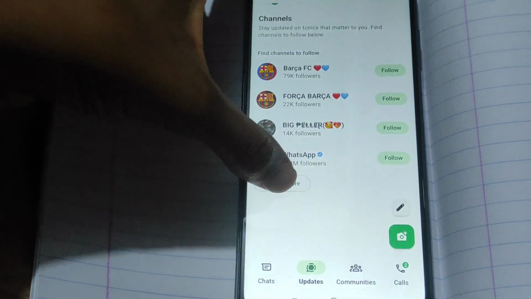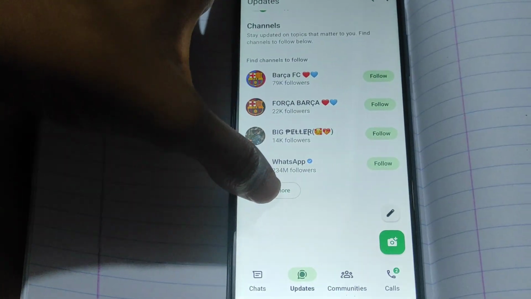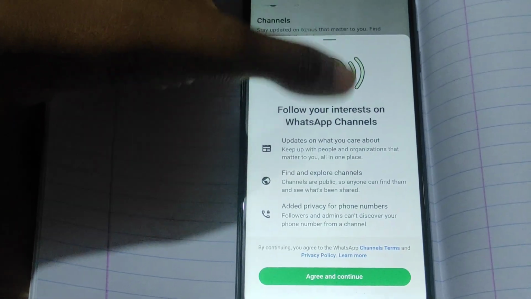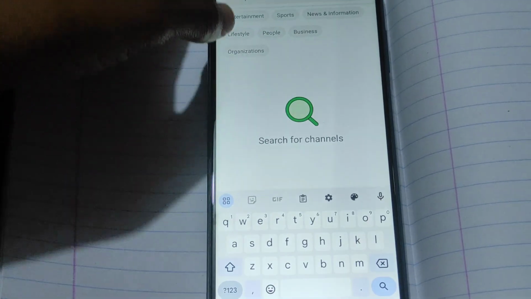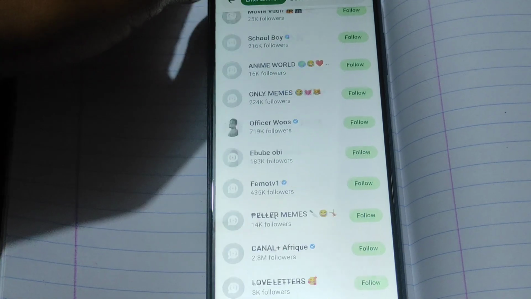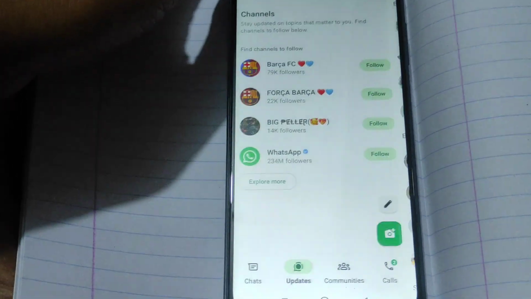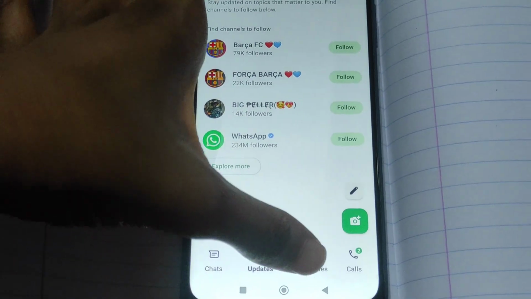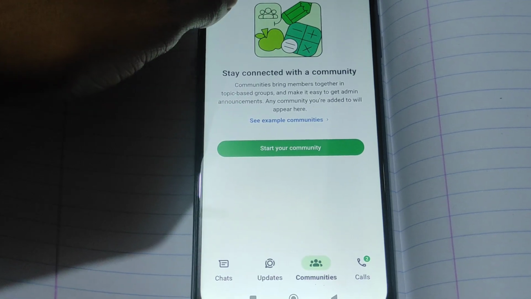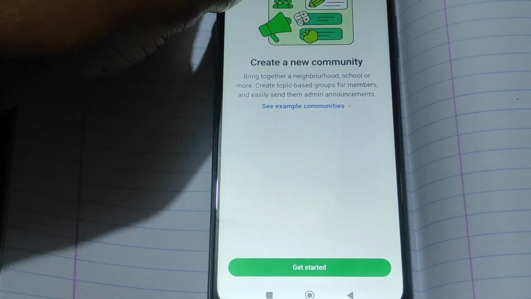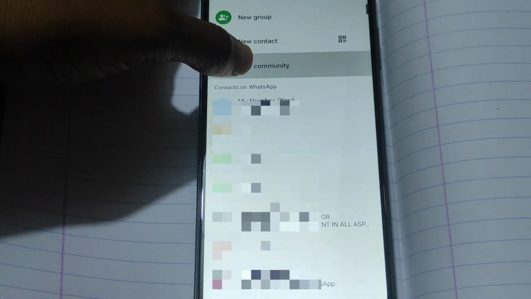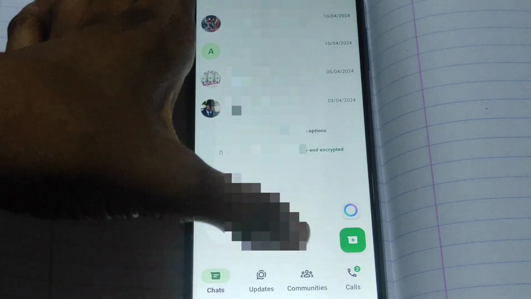And also channels, you can follow channels on WhatsApp. To search for channels, click on explore more, and you see the other categories. The channels are in categories, and then you can search if you know the channel name. Then go to community. If you want to start your own community, you can. And remember, you can also access this if you go to your chat and click on that green box. You see the new community there. They still lead you to the same path.